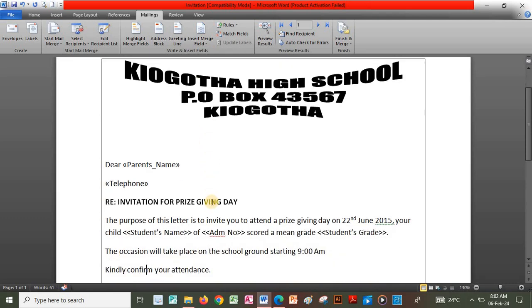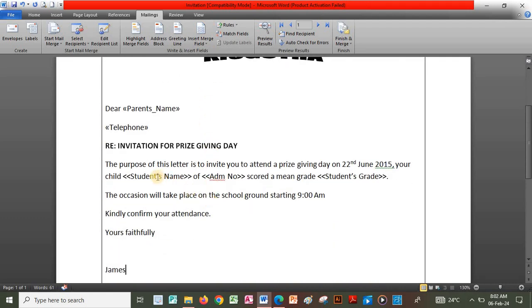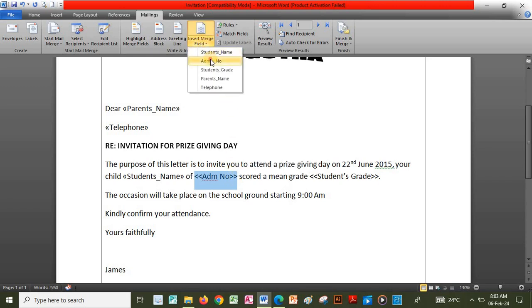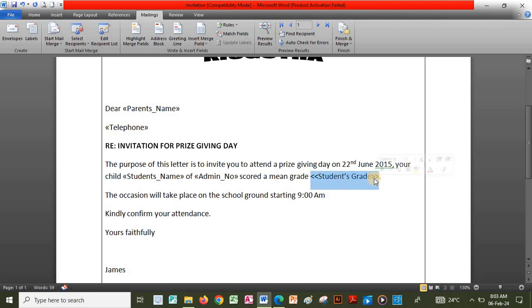After that, we proceed to the next one, where I highlight the student's name. Then I go to Insert Merge Field and I choose student name. After that, I select the admission number, go to Insert Merge Field, and replace it. Then I go to the student's grade. You highlight it and make sure you don't select the full stop, so you only select the area that you want to replace. Then you go to Insert Merge Field and choose student's grade.